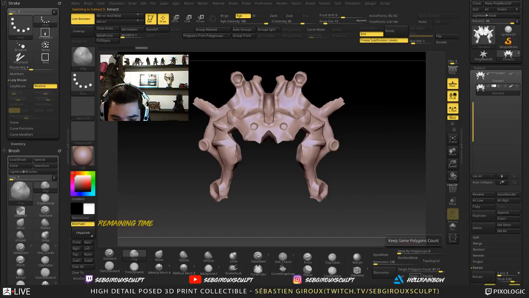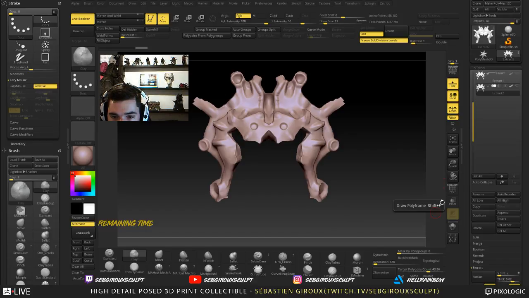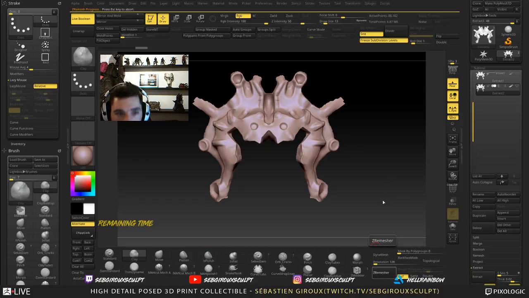And then maybe I'll go with half. I don't know what the poly count of this is. 87,000. Okay, so we'll try half, and then I'll do my ZRemesher. The reason why I use the frozen subdivision levels is it gives you pretty much the same thing as Project All, but I find it gives you far less artifacts when you uncheck the button.